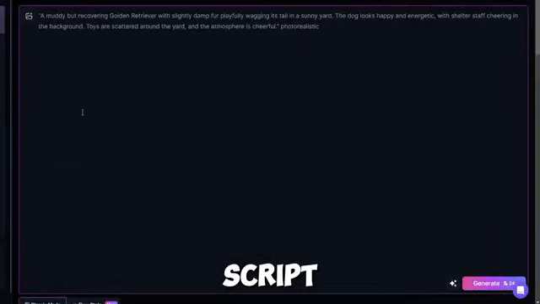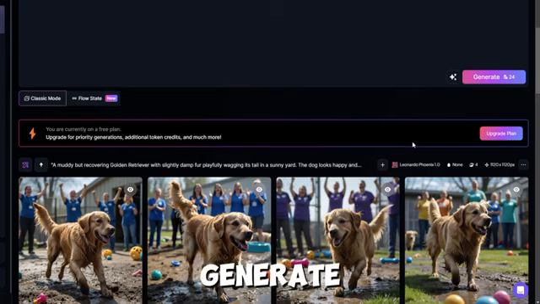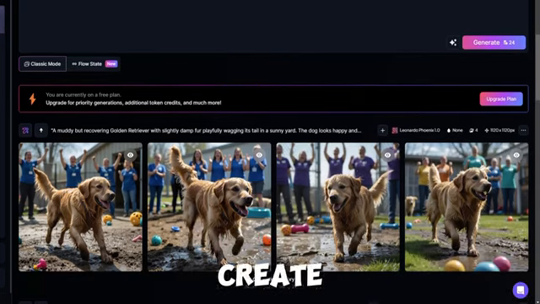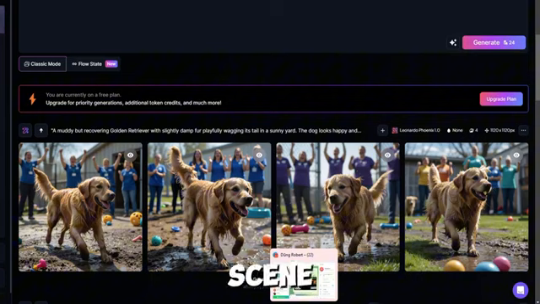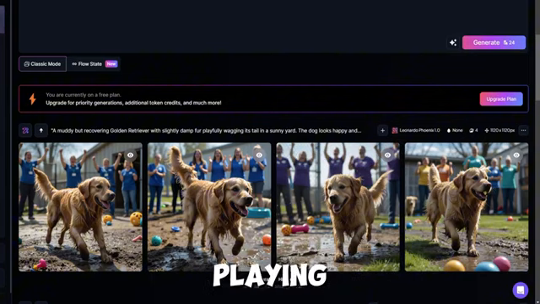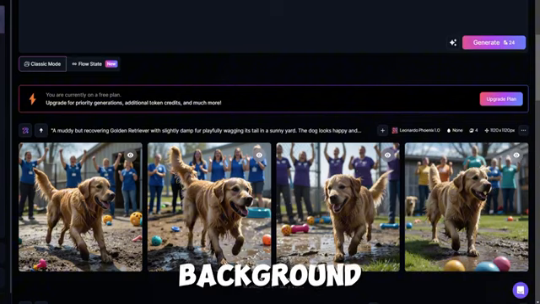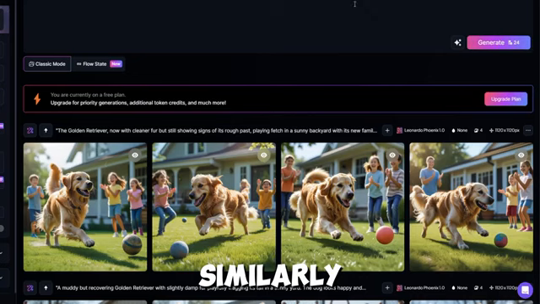For each scene in the script, paste the description into the prompt box. To make the images as realistic as possible, add the keyword photorealistic at the end of every prompt. Once your prompt is ready, click Generate and wait a moment for Leonardo AI to create the image. For instance, if your scene is about a golden retriever joyfully playing in the mud, your prompt might be, "A golden retriever playing happily in the mud on a sunny day. The dog is covered in mud but looks excited and carefree with a bright sky and lush greenery in the background. Photorealistic." Similarly, try generating images for other scenes like this one.